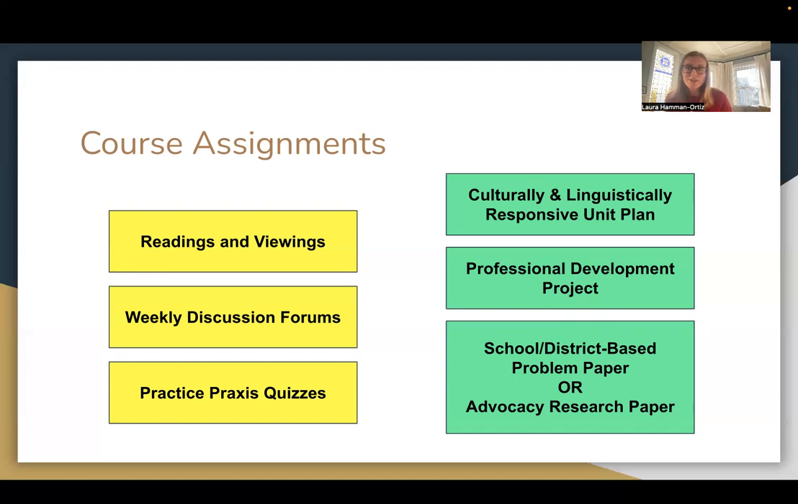If you're a pre-service teacher, sometimes students work together and they deliver a workshop to their peers. So you pick some topic that you have found important and interesting from this course, and you design a PD project, a professional development workshop that you deliver and then reflect on after that.